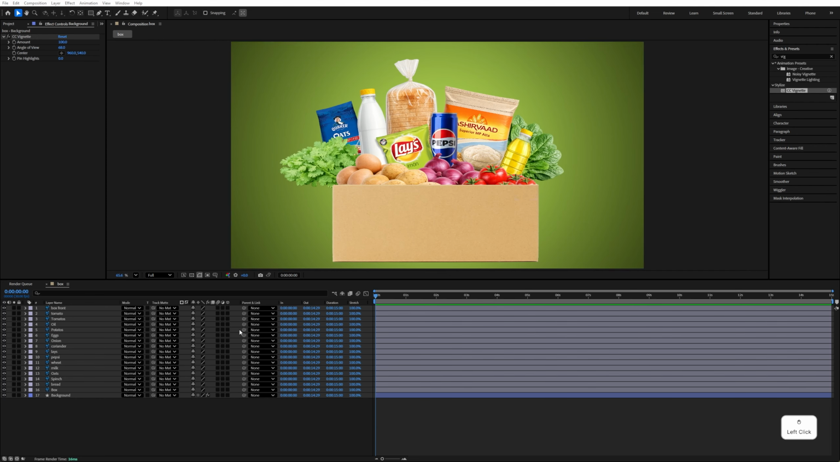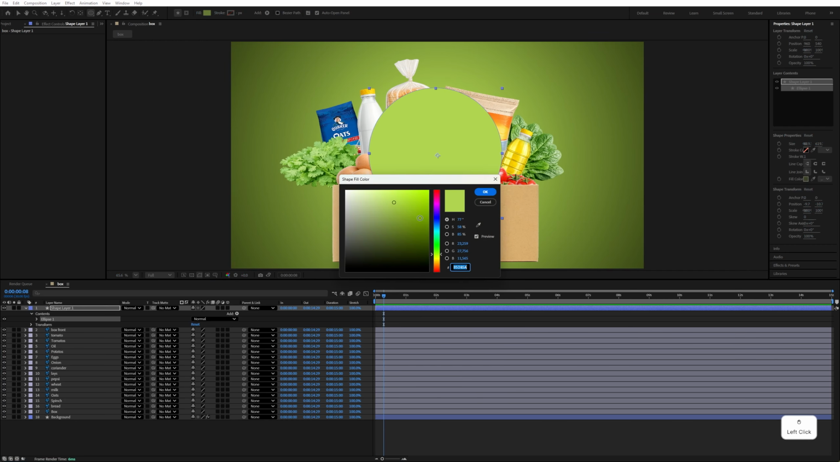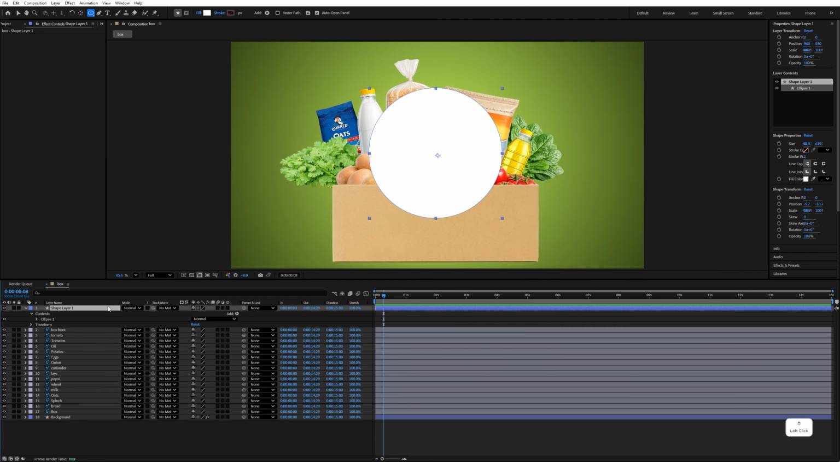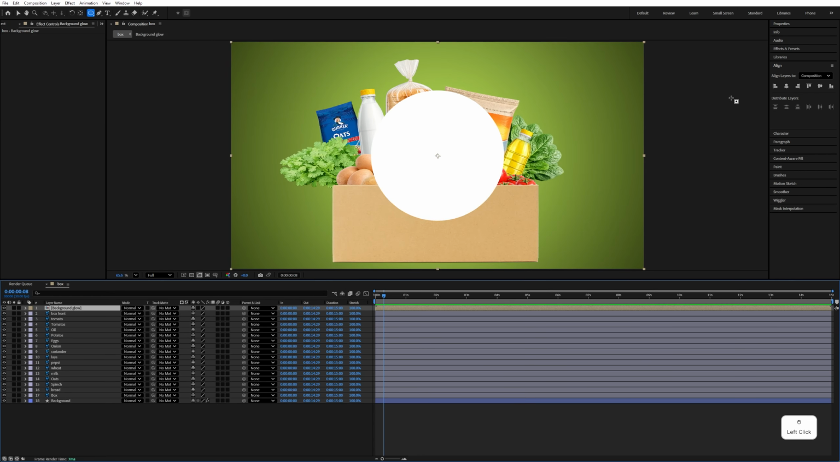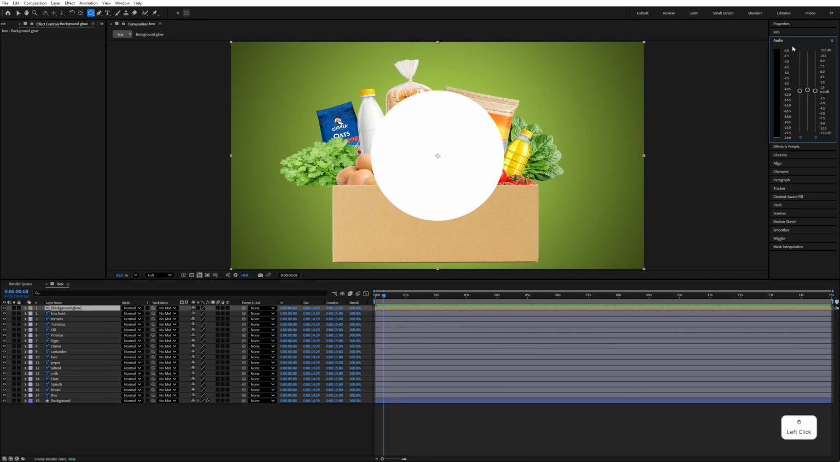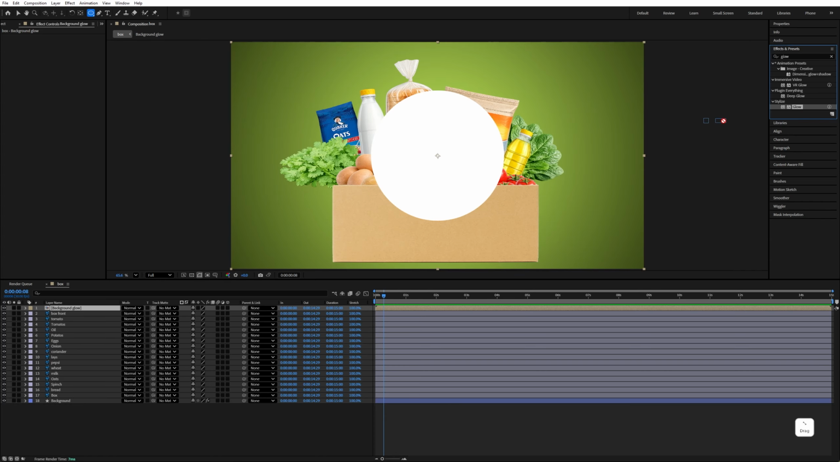Now let's add the background glow. Draw a circle and change the color of this. Let's make this white, then select this circle, right click, pre-compose it and check the move all attributes option, name this background glow, and go to the effects and presets panel and search glow and apply onto this background glow.